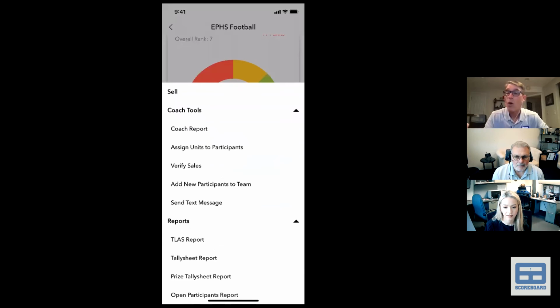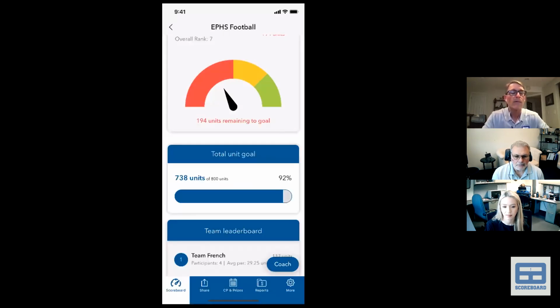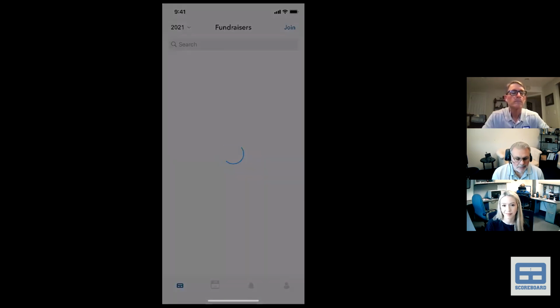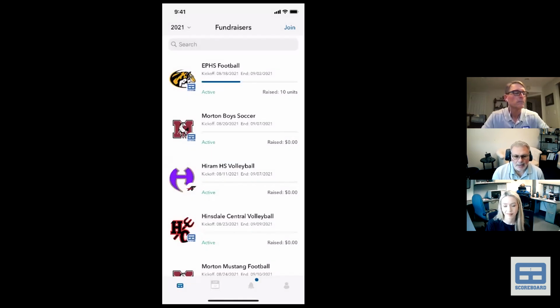Tally sheet, that is the whole program, shows how everybody's done, what they've sold. Prize tally sheet, anybody who qualified for prizes then are on that. And then open participants. If participant sales have not been closed out by the leader, that would be a list of kids shown there. So a lot of functionality right in the app for leaders to really stay on top of their fundraiser. It's more functionality I've seen with a lot of apps when it comes to managing these campaigns. So yeah. Well done. Nice app, nice tool.